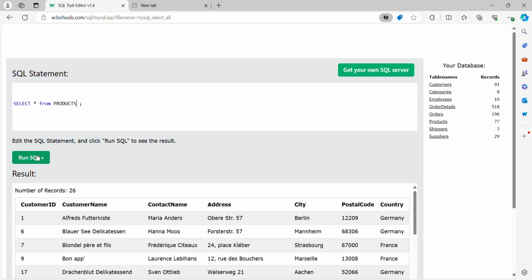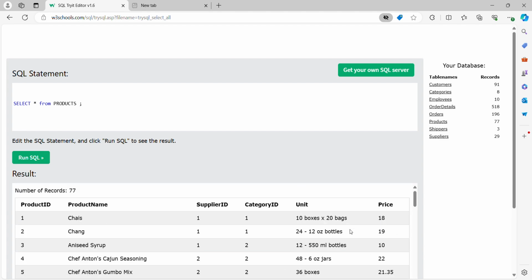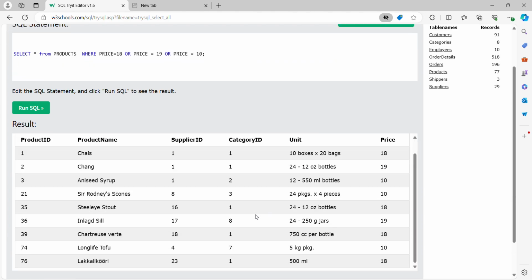So if I run this query, it will retrieve the data from the products table. I only want the prices 18, 19 and 10. So for that I give where price is equal to 18, or price equal to 19, or price equal to 10. If I run this query, it will display only 18, 19 and 10.